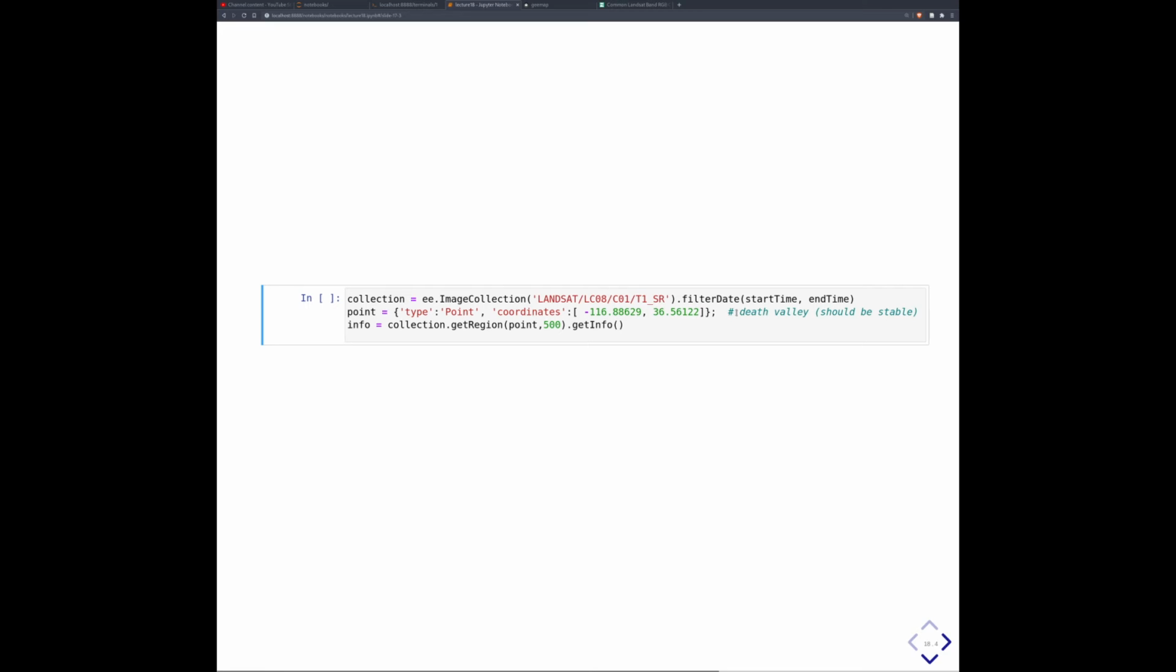One thing we want to do is pick Death Valley, just to show how stable it is in terms of reflectance. We're saying, here's the point. We can either define it as an ee.Geometry point like we did before, but I also wanted to show a different way, where we have a dictionary, essentially a JSON data structure that Earth Engine likes. We have a collection, and we say get the region 500 meters around that point.